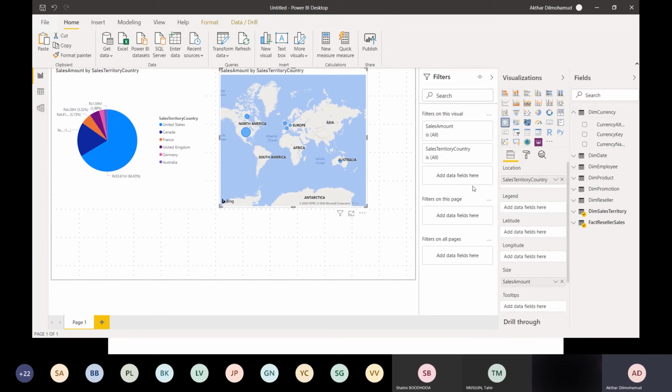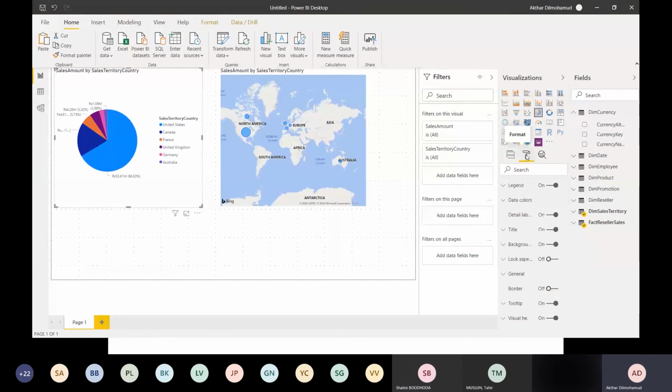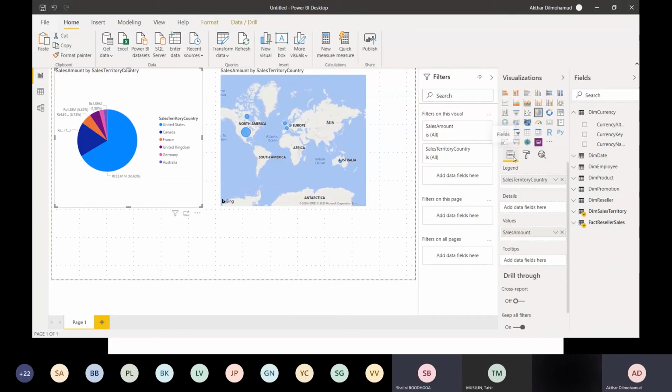So now let's go about the visual. For each visual, there is the ability to format the visual. So if I select each visual, I have 3 different sections: fields, format, and this is analytics, right? So some have got analytics features, some don't. Analytics is how much it has been used, etc.